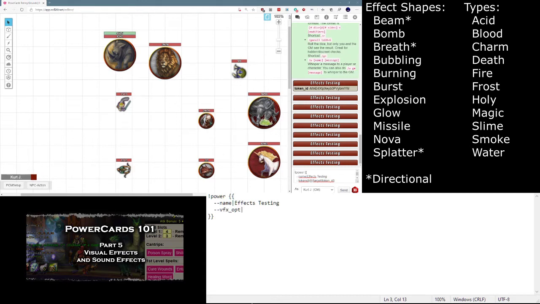And then we have a choice to make. Our parameters here, we can have up to 3 parameters. And the effect type is required. It's the only one that's actually required. So let's look at that: Nova-Death.